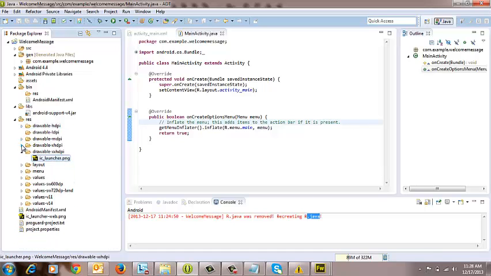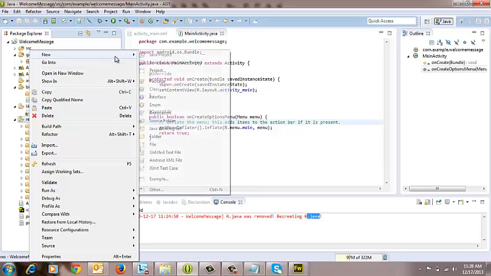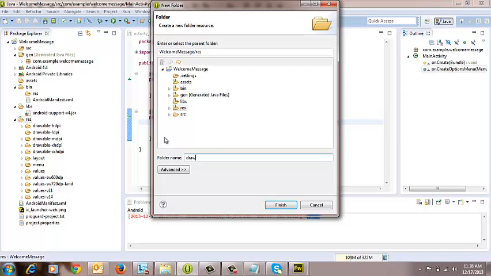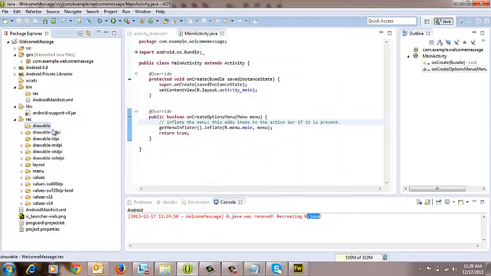Otherwise, you can do one more thing. Instead of using all these folders, if you are getting confused, you can directly create your own folder called drawable under RES, and this drawable can be anything. You can store small, medium, large, extra large, whatever images you like, inside this drawable folder also. That is also possible.